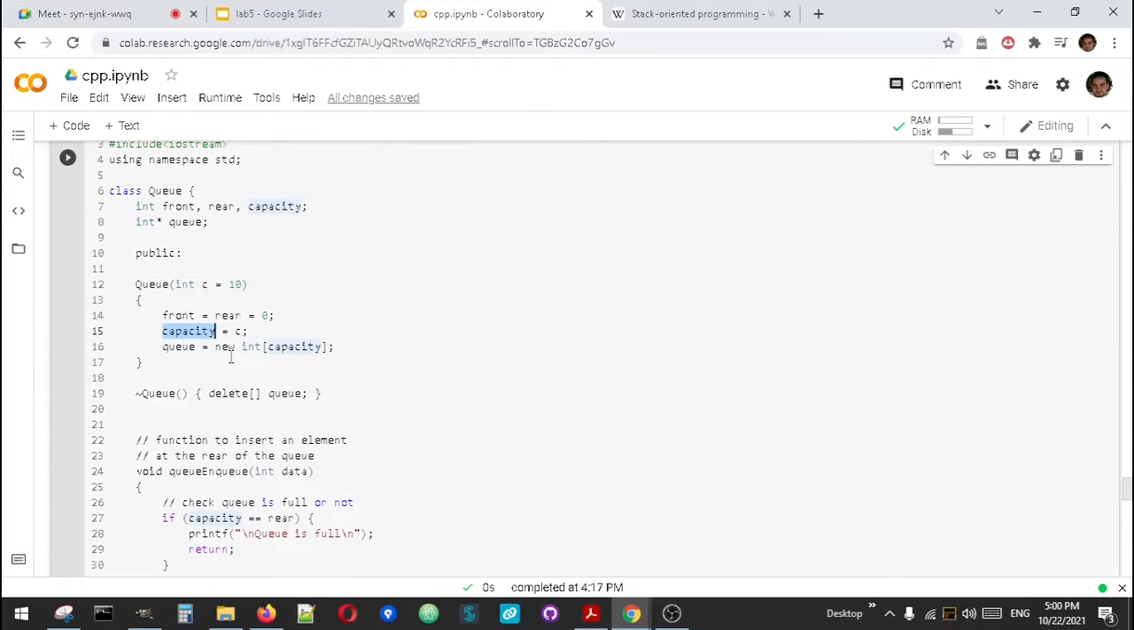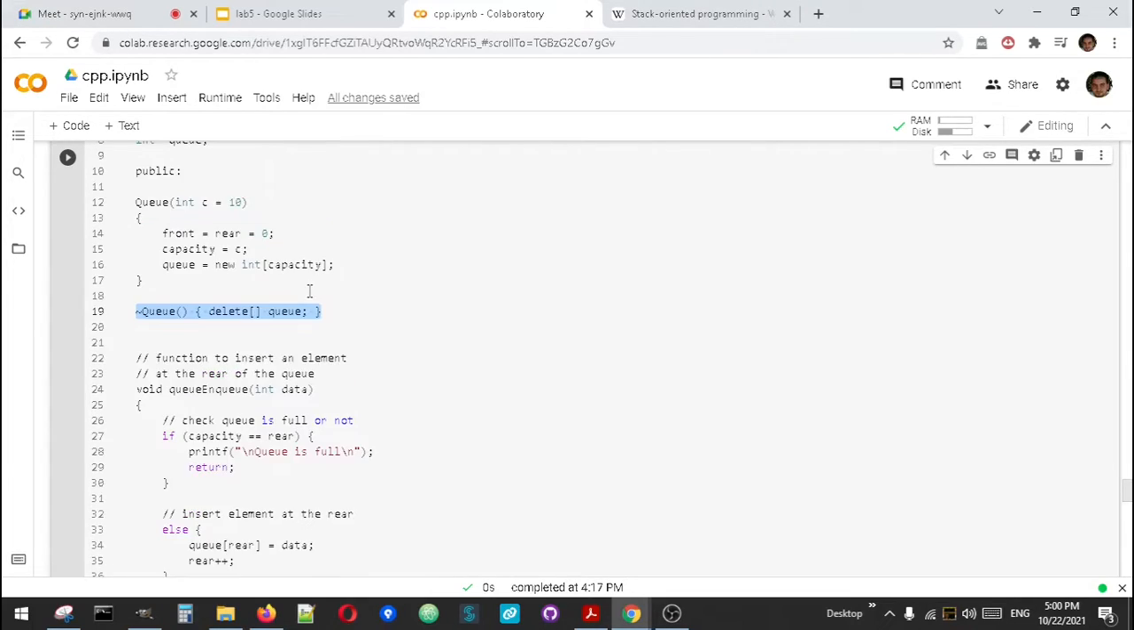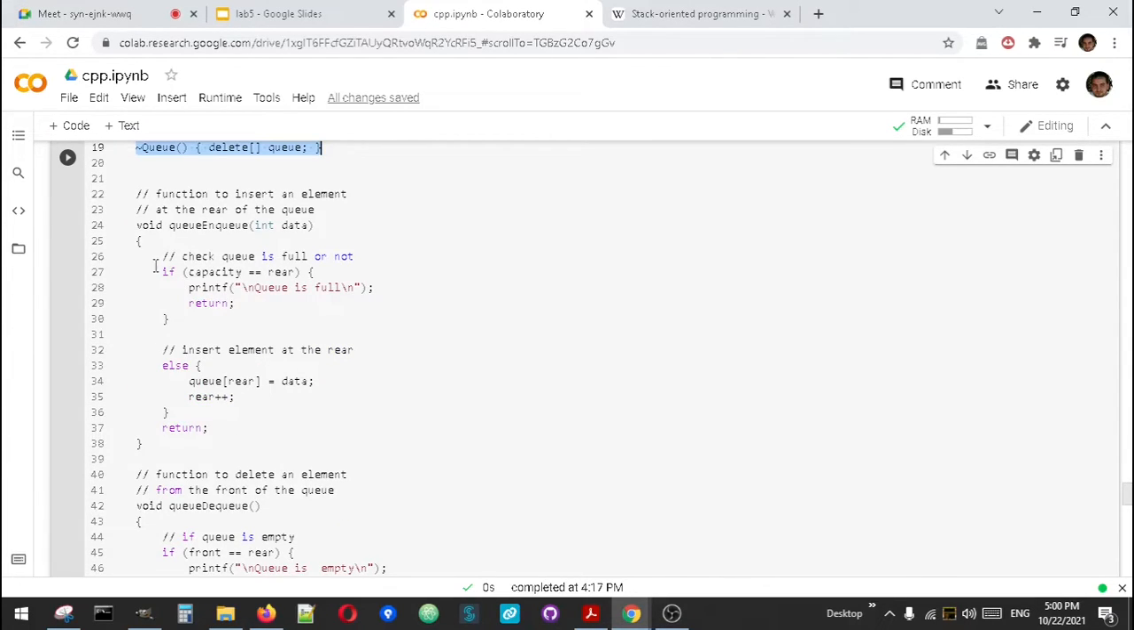So here we just update the capacity value with the entered argument, and currently front and rear are equal, I mean it's empty. And here we just create, using dynamic allocation, an array of integers with the capacity you entered. The destructor here is simply just delete the queue, the one you created here. It's not very important. Actually, let's start with enqueue and then dequeue.